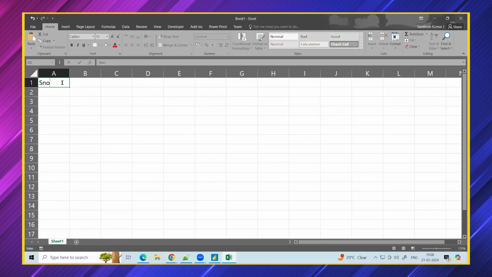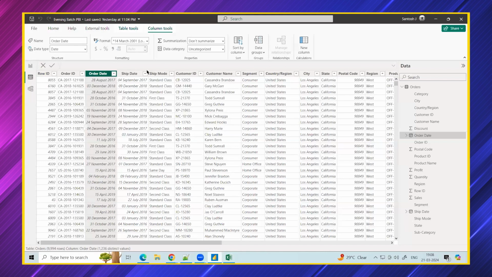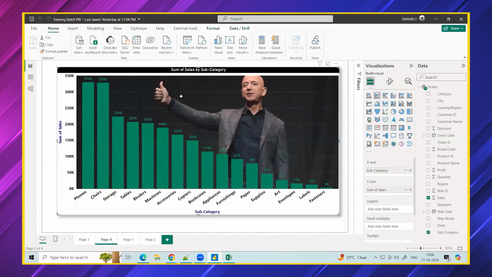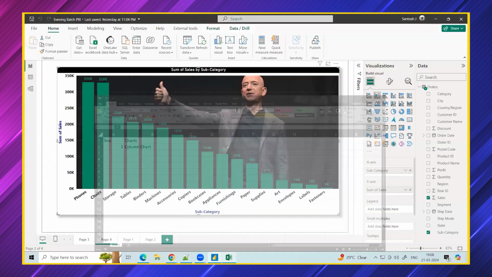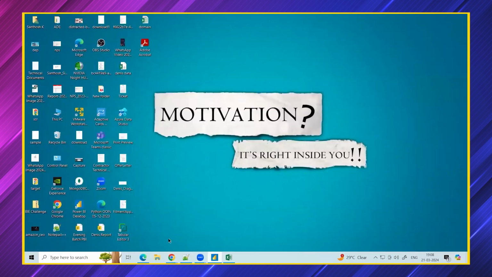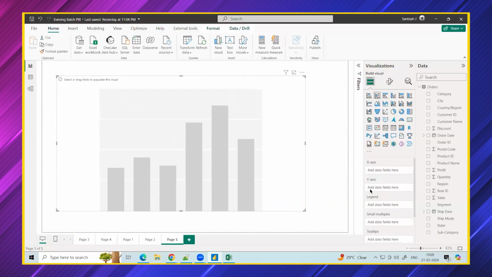Serial number, charts, 1. The first chart that we have learned is called a column chart. Now I'll go with this formula on another page. I'll click this chart, and now I need to fill this form. I need to fill the x-axis, and I need to fill the y-axis.